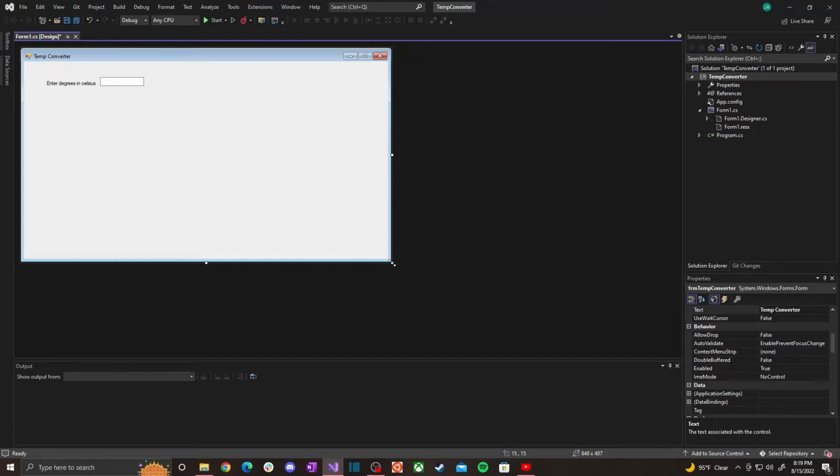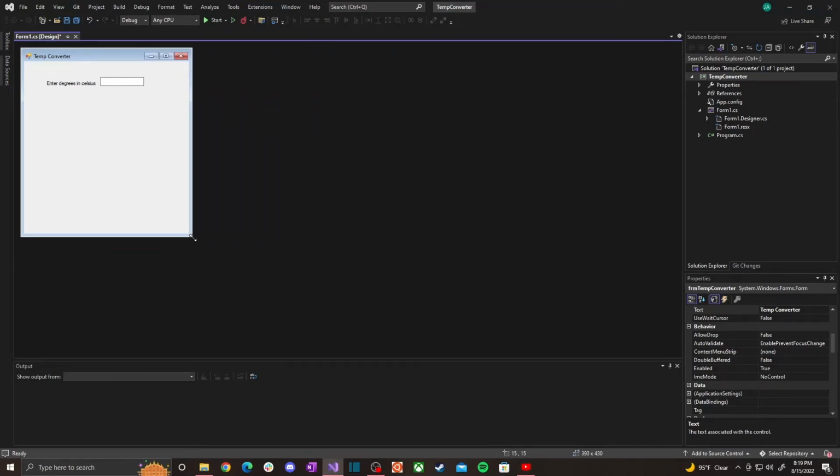For now I'm going to make our form a little smaller because it looks really awkward, sort of big like that. But we can align our elements nicely.